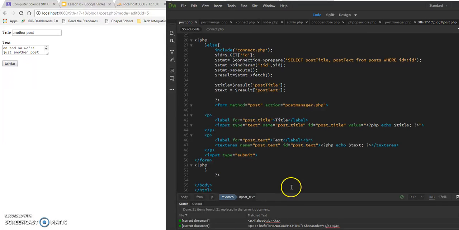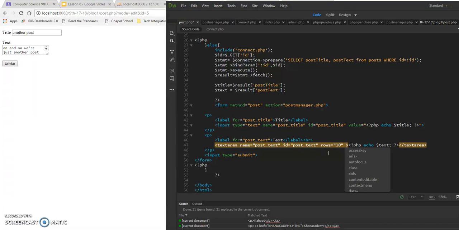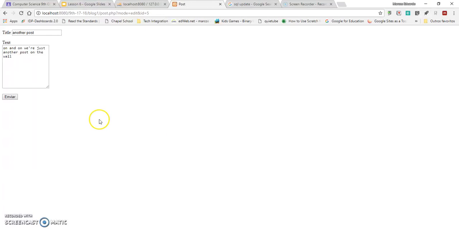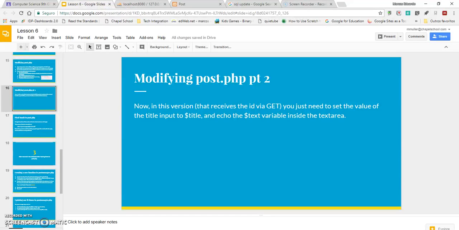Yeah, and I just noticed I forgot to add something in this text area here, which are the rows and columns. This should be big enough now. Alright, let's go back to our slide and see the next step.